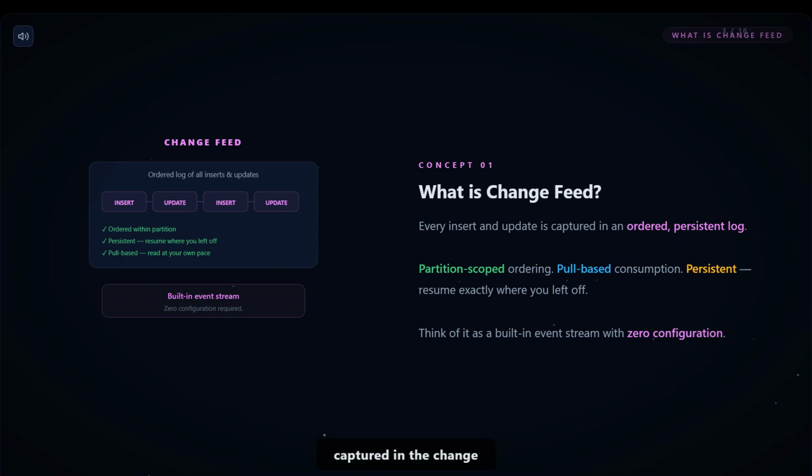The feed is partition scoped, meaning changes are ordered within each logical partition. It's pull-based, you read from it at your own pace. And it's persistent, if your consumer goes down, it resumes exactly where it left off. Think of it as a built-in event stream, with 0 configuration.